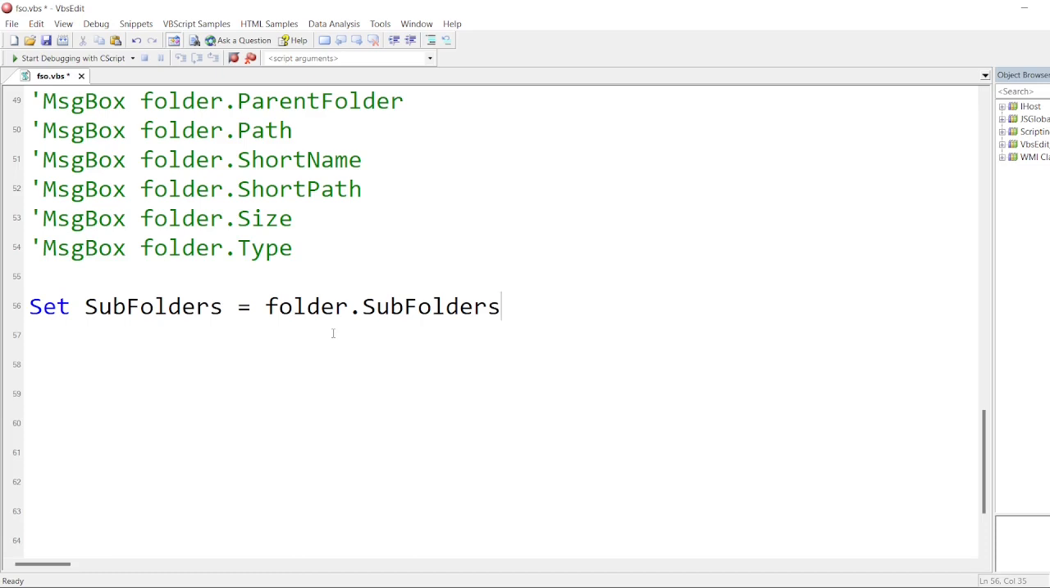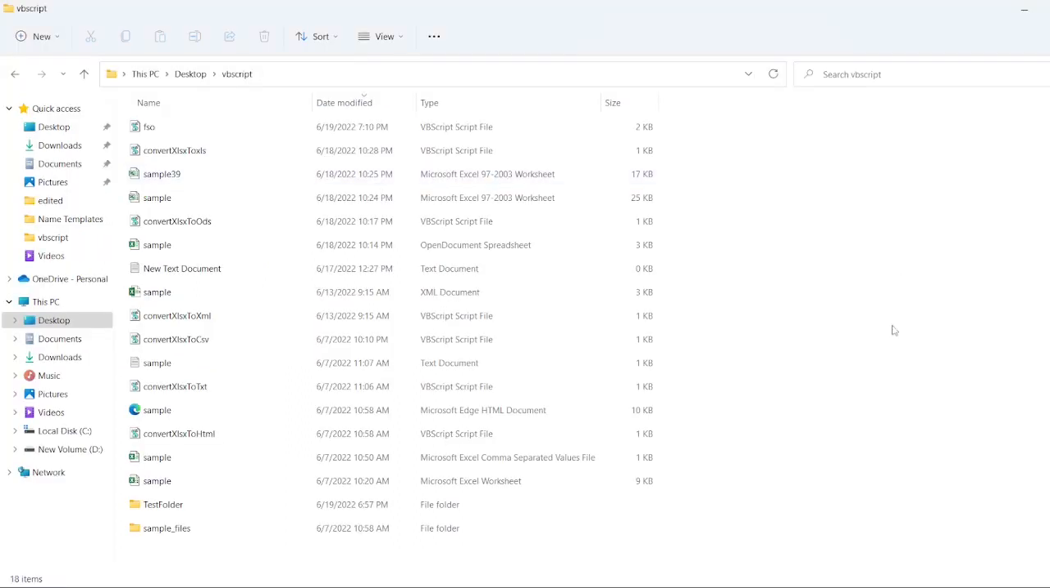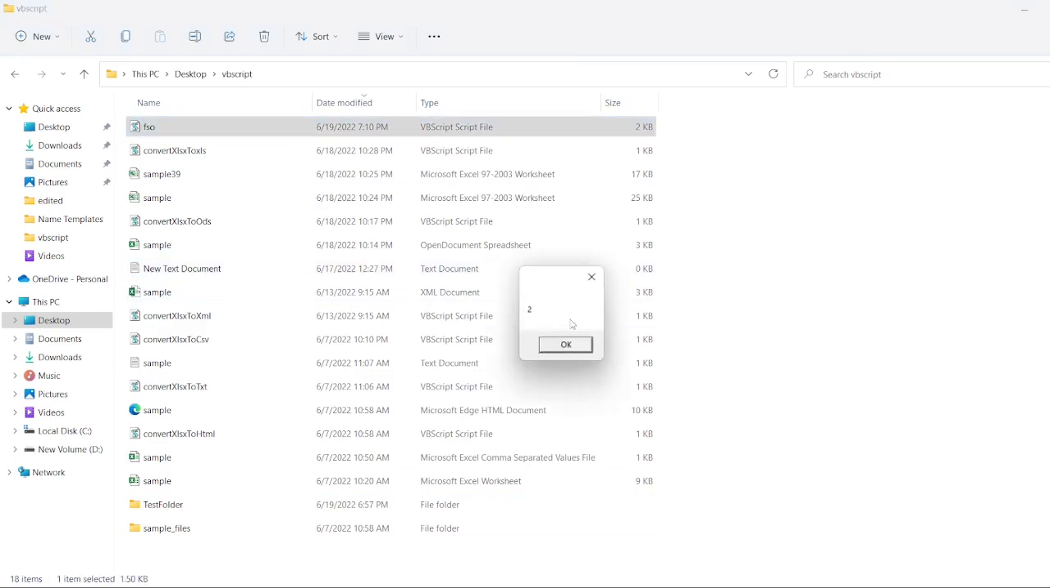So what if you want to add a folder to subfolders, right? So let me add subfolder. Let me copy this. Let me paste it here. If I put dot, you can see dot count. Let's see count. How many are there first of all? Right? Let me put message box. Let me see how many subfolders count are there. So if I see here how many subfolders are there, 2 are there, right? So let me double click it here. So we got 2.